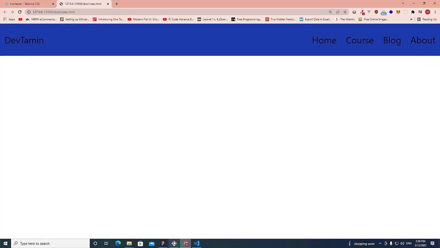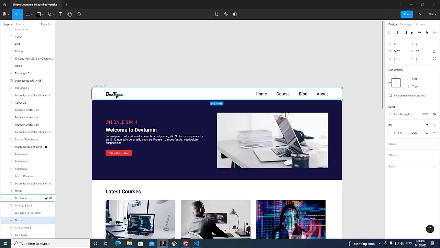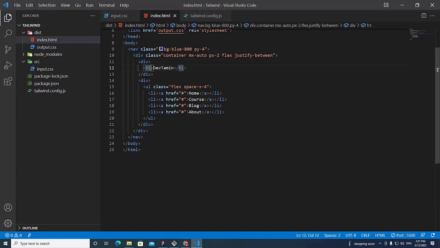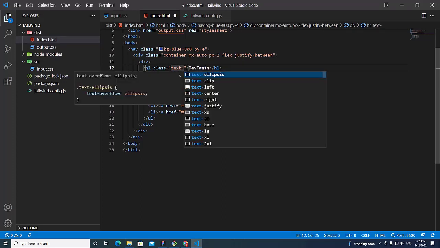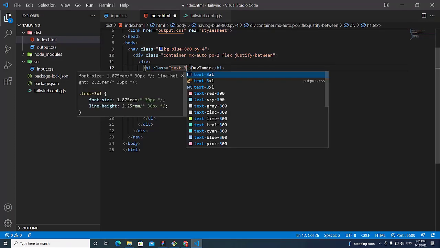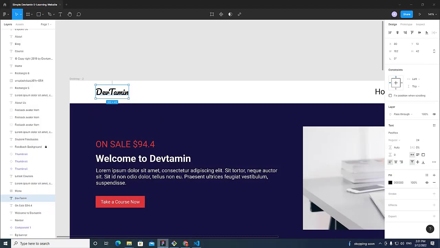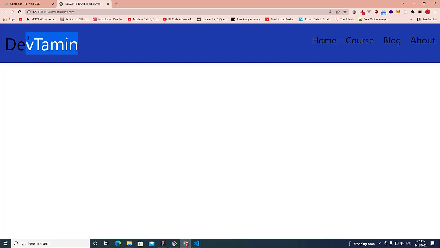So let's take a look. What else do we need? We need this logo to look like this. Actually it's just another font. I just want to make this determine logo bigger, so I can use class and then put text. Text means text size, so if the class relates to text, we use text- and then put the size. I can put 3xl over here. See, it goes bigger.